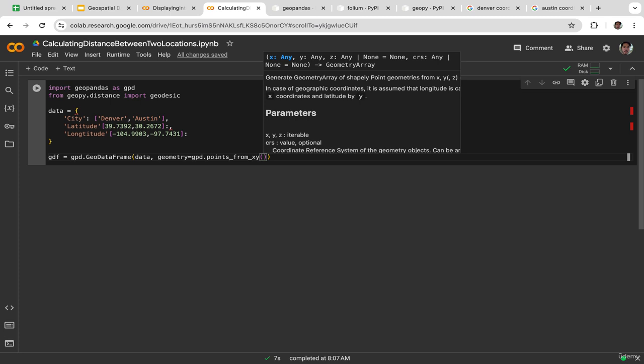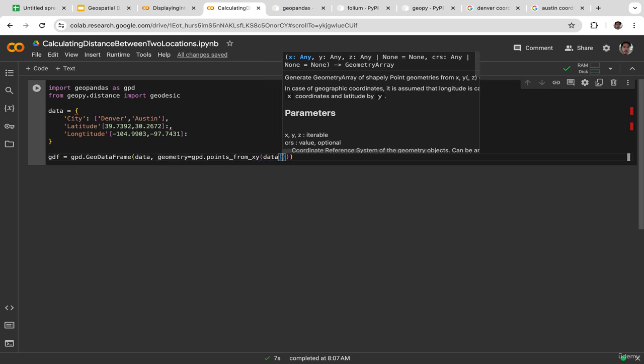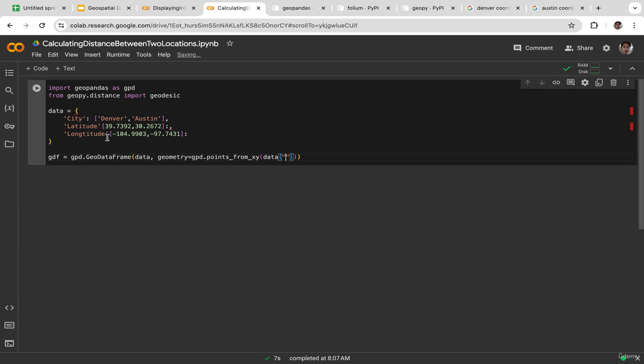Okay, now we are going to get the longitude and latitude from this data. Let's copy and paste this. And let's copy and paste the latitude and put it inside the bracket.